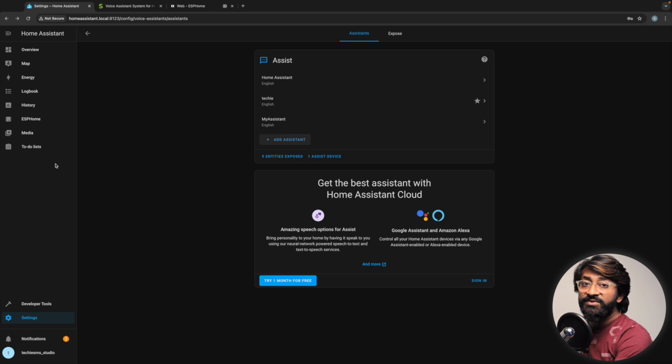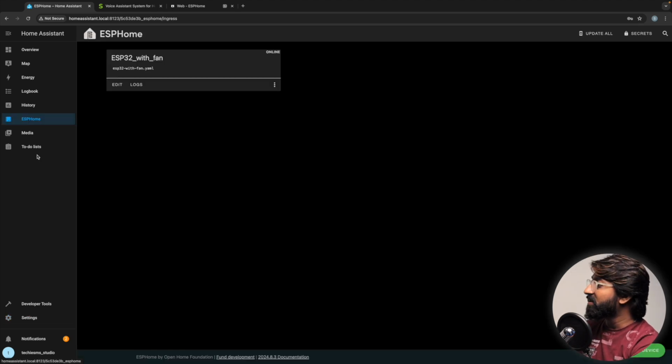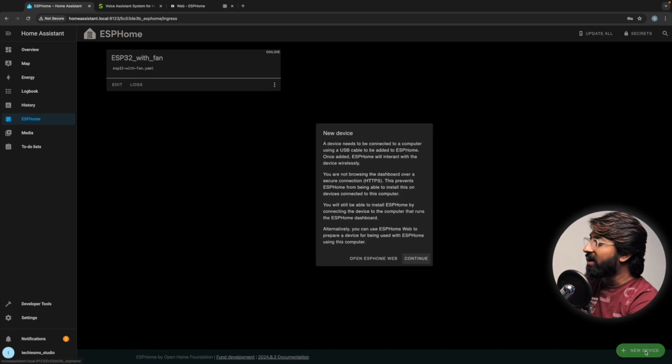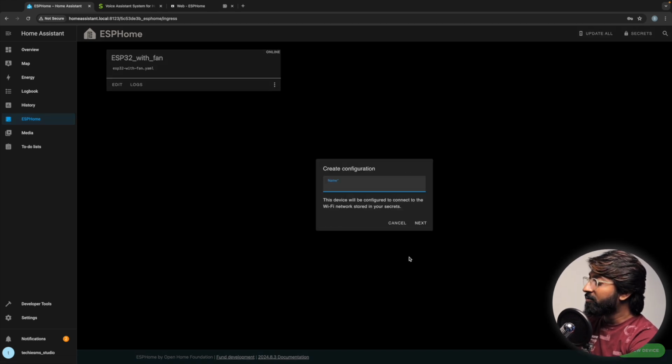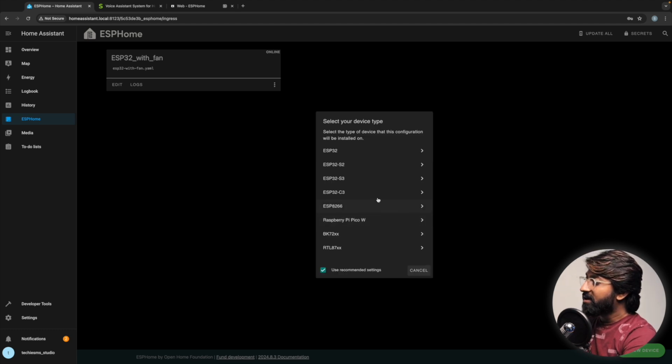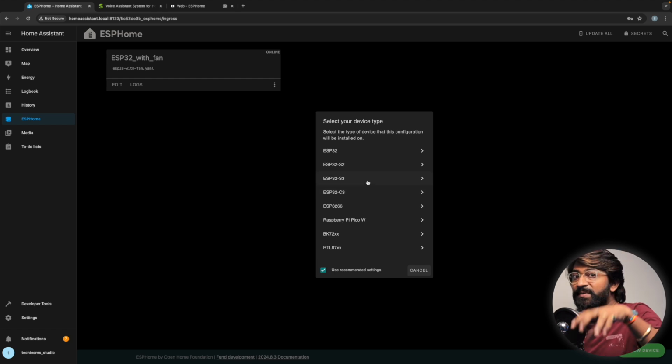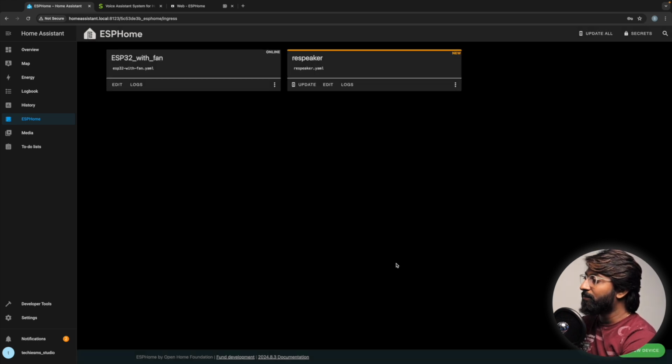And now the next step is we need to add this ReSpeaker into ESPHome. For that, we can go to ESPHome and here click on new device. Here click on continue, give this device a name. I will name it ReSpeaker. Okay, click on next. And the device is ESP32-S3, as on ReSpeaker Lite we have the Seeed Studio XIAO ESP32-S3. So I'll select this and click on the skip button here.